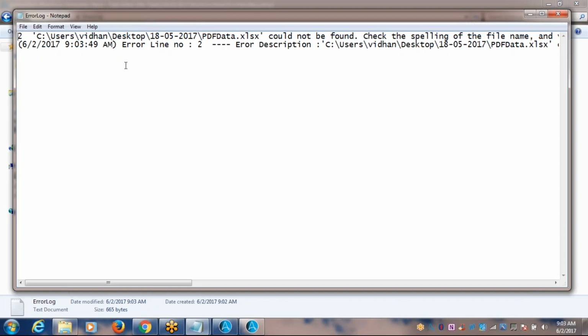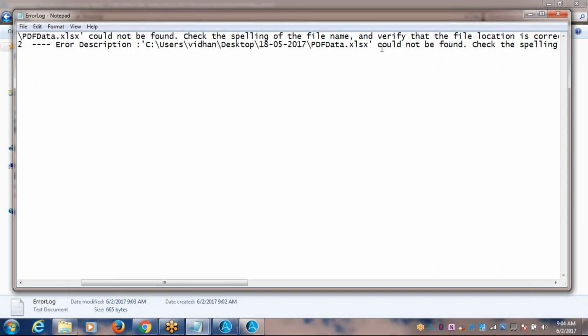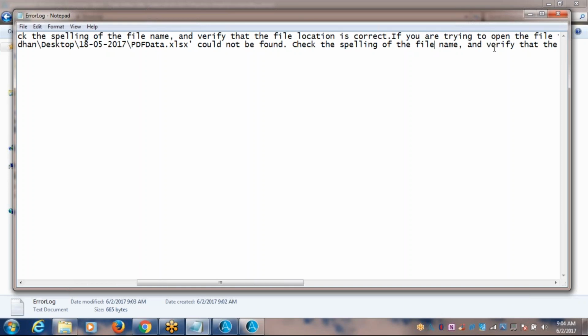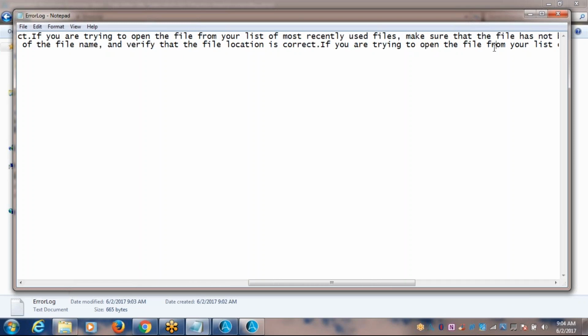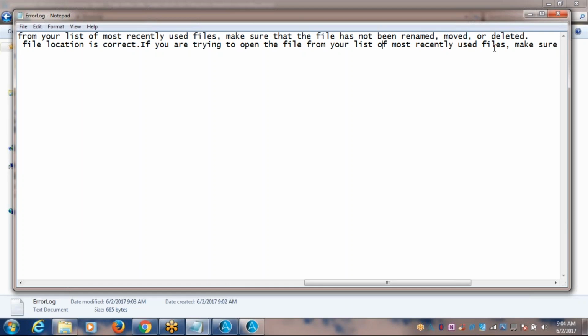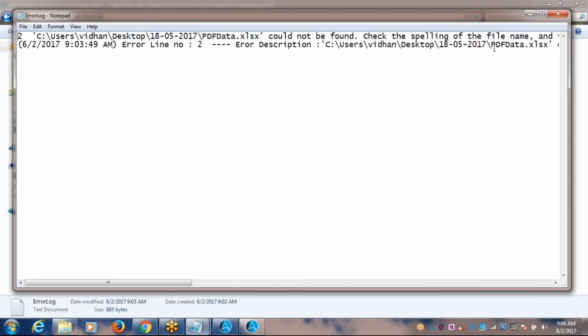See here. In the first line, we have something which we can't figure out. In the second line, it's saying time, date, time, error line number, error description. See how detailed it is, right? If anyone sees it, they can understand. So what is the error description? The file path which you are passing could not be found. Check for spelling mistakes in the file name, maybe the file itself is not there. So it's suggesting the possible scenarios. That is the difference.